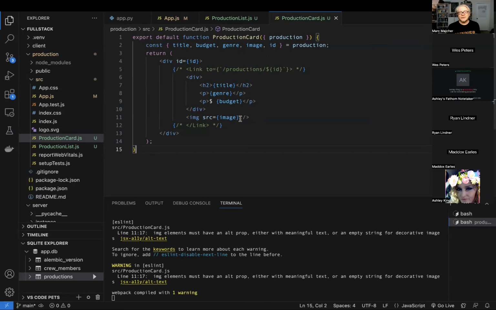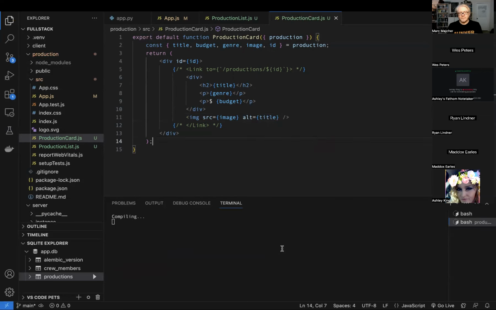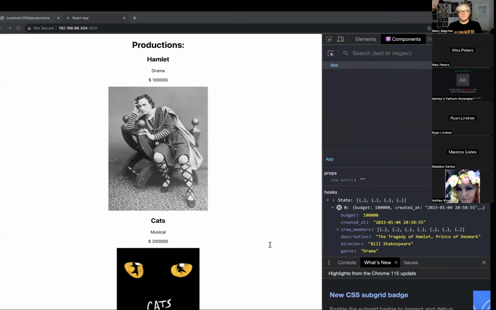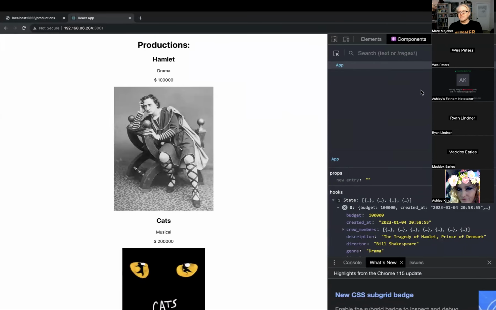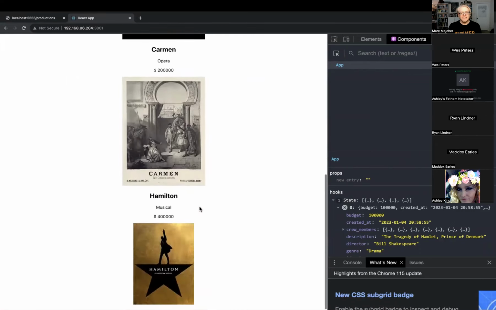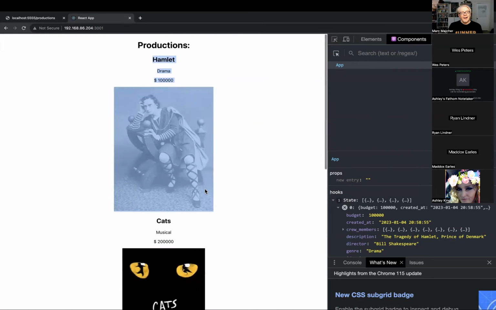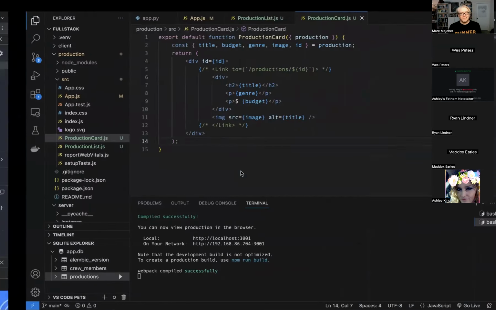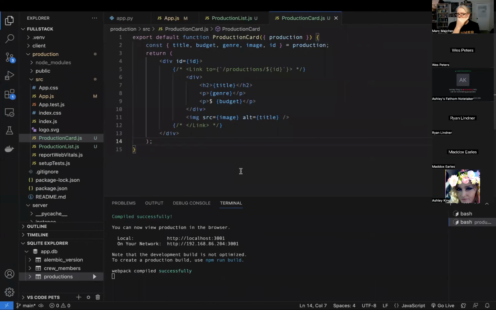But this should give us something interesting. Let's see. Images should have an alt. That's right. Fantastic. Oh, look at that. It works already. So here is our productions. Hamlet, Cats, Carmen, Hamilton. Cool. So we did a React.